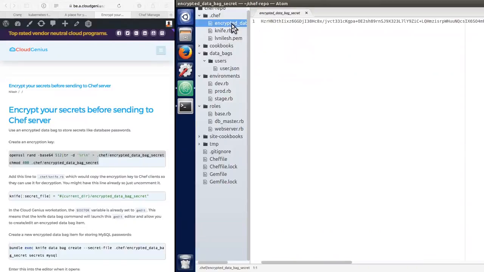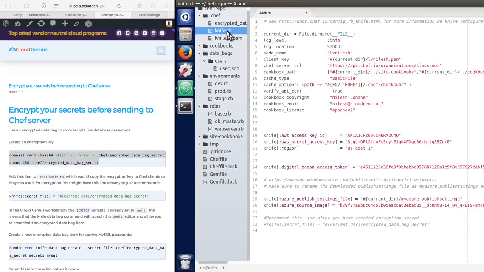Now, having created this key, I want to go to the knife configuration file and uncomment the very last line. Uncomment this line after you create an encryption secret. So now that I have the secret, I can uncomment and save. This will allow me to use the encrypted data bag secret that I just created.